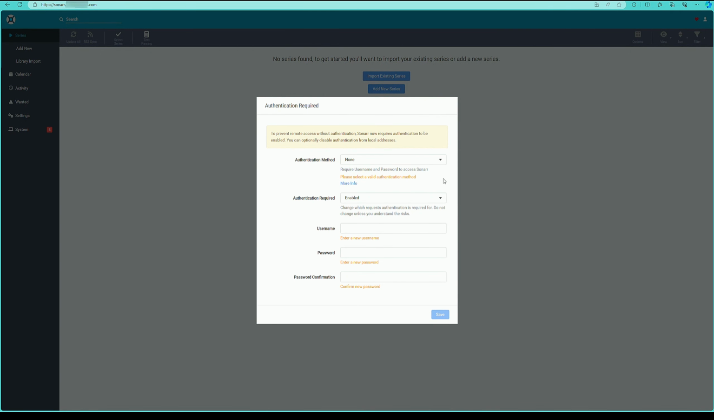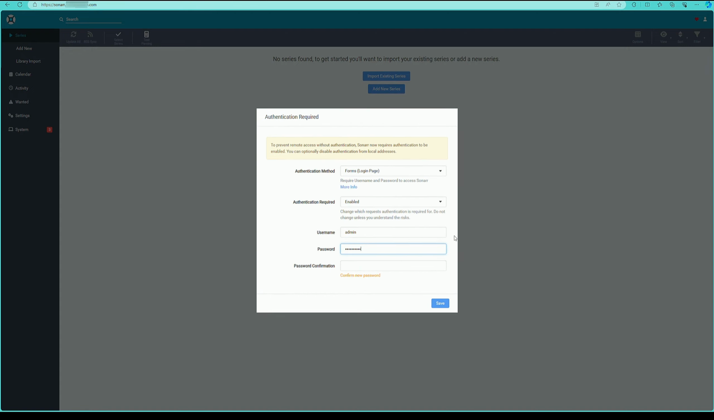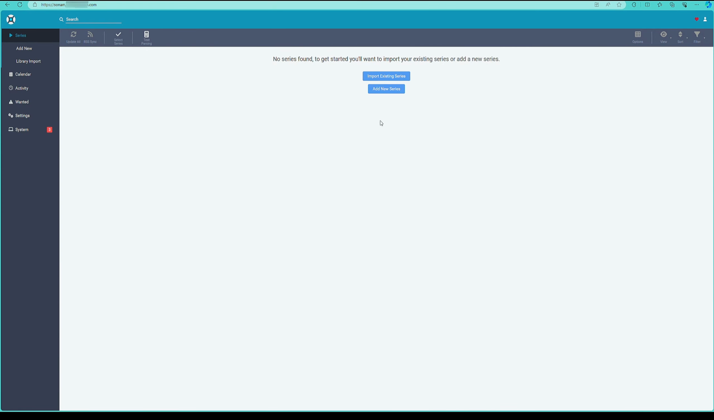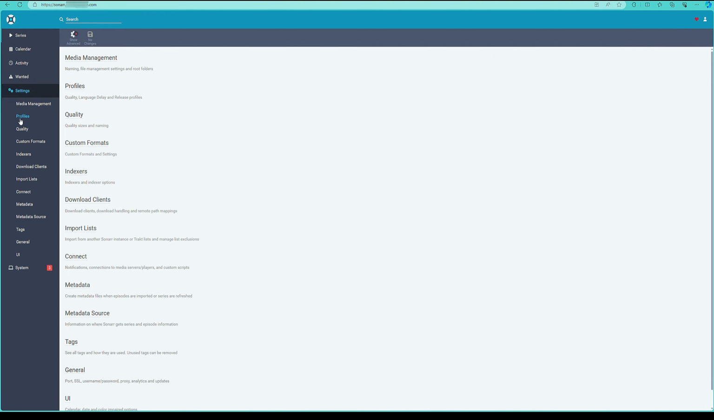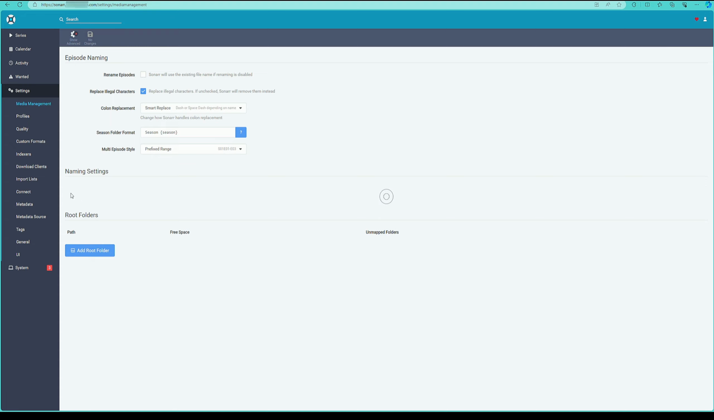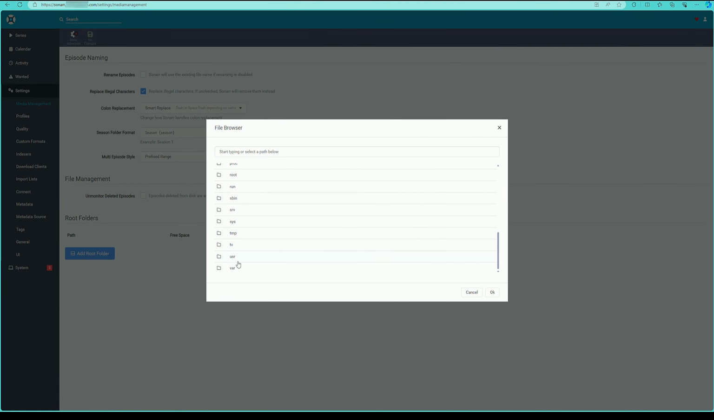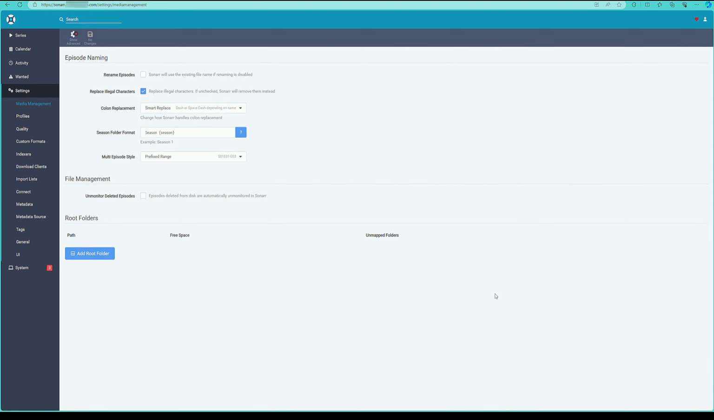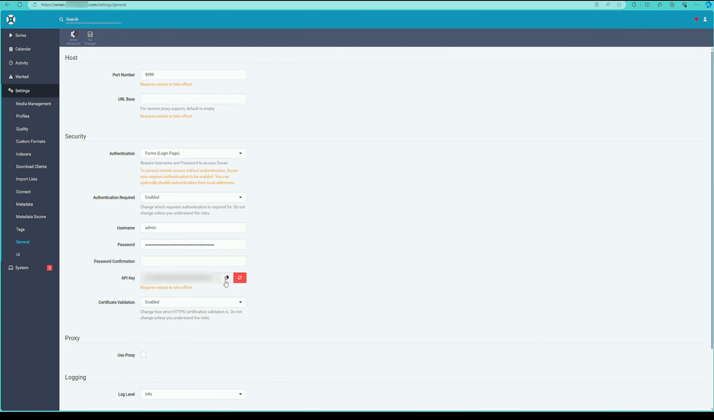Now in the Sonarr also, just set up the credentials. And after that, just go to the settings, go to media management, add the root folder and click on OK. So here we are adding TV as root folder, and in Radarr we are adding movies as the root folder. So now go to General, select copy the API key and go back to Prowlarr.